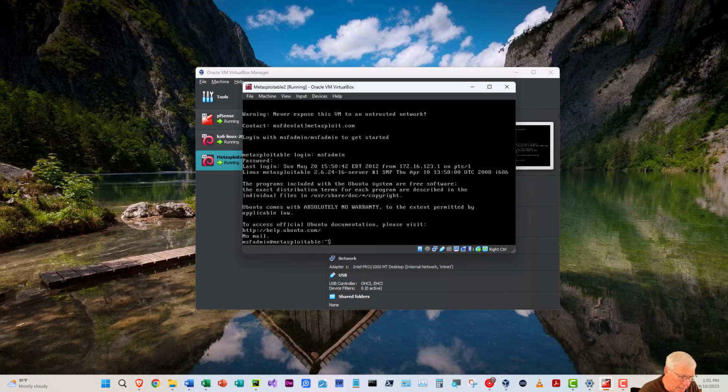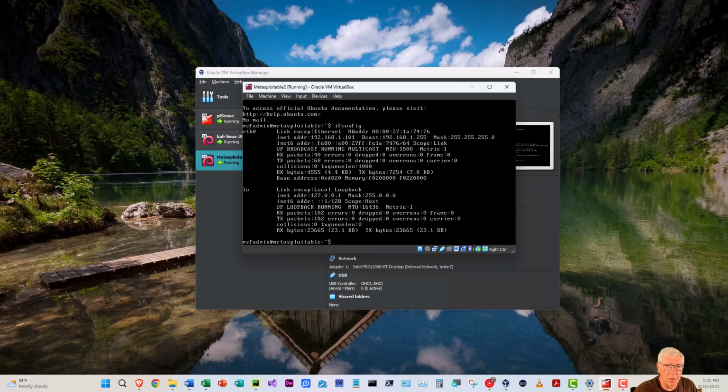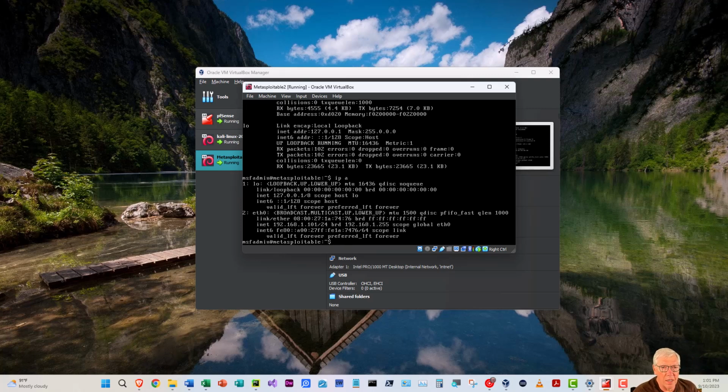I can run ifconfig here just to see what my IP address is. And there it is. I'm at 1.101. I can also type in ip a here. And there it is. I'm at 1.101. And if you notice here, ip a in Metasploitable doesn't provide any color coding for the Ethernet adapter or the IP number or anything like that. This is a very, very basic version of Debian Linux, and so it's not going to do much of that.